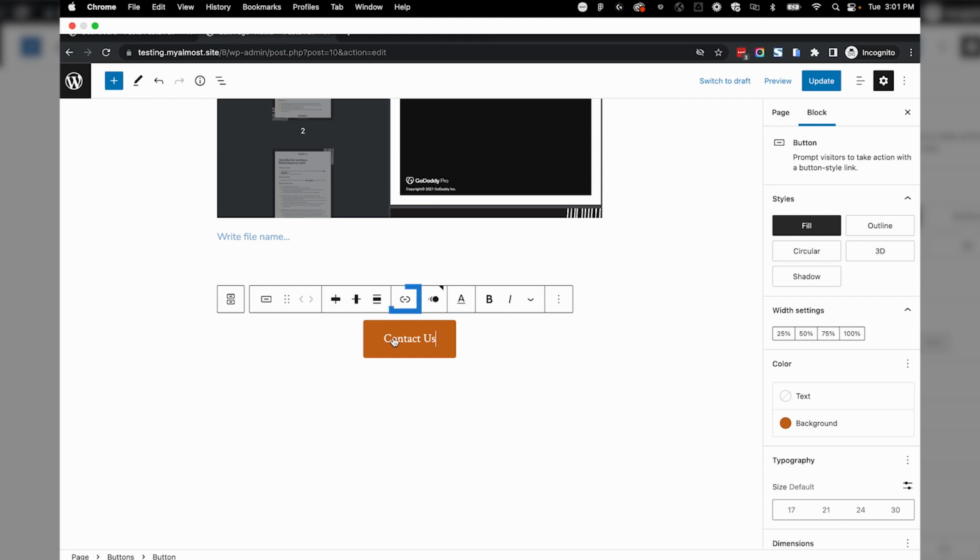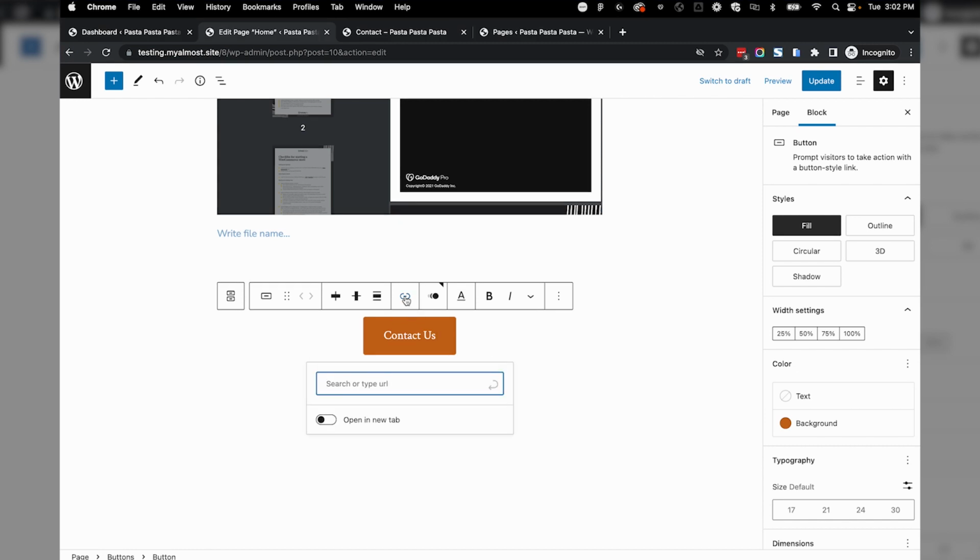Above the button is this link icon. This is where we can add the navigation. Click the link icon and start typing the page you want to link to. For this example, we're using Contact. When it appears in the dropdown, select the page. You can use this toggle to have the page open in a new window, but I don't want to do that. Now there are options to edit the URL or unlink it.